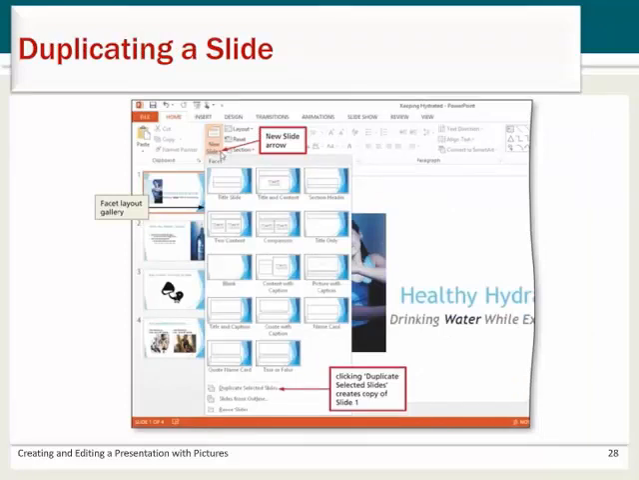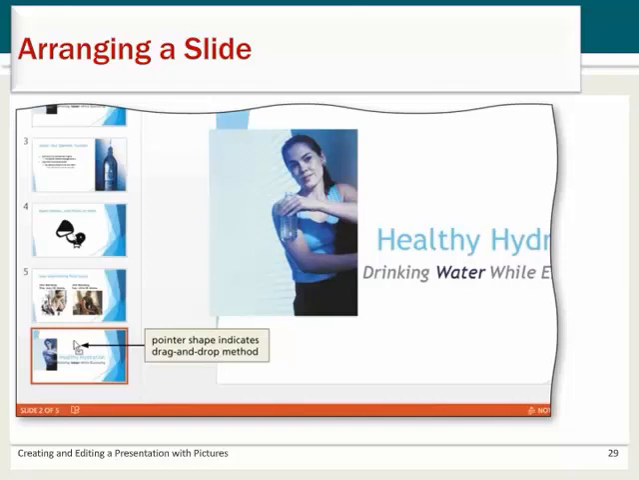Select Slide 1 in the thumbnail pane. We are going to create an ending slide by duplicating Slide 1. With Slide 1 selected, tap or click the new slide to display the layout gallery. Tap or click Duplicate Selected Slides in the layout gallery to create a duplicate of the slide. Let's reposition the duplicated slide to the last position in the thumbnail pane. To do this, drag the slide thumbnail to the last position in the thumbnail pane.